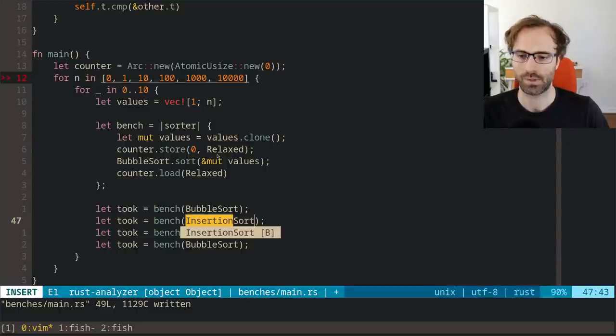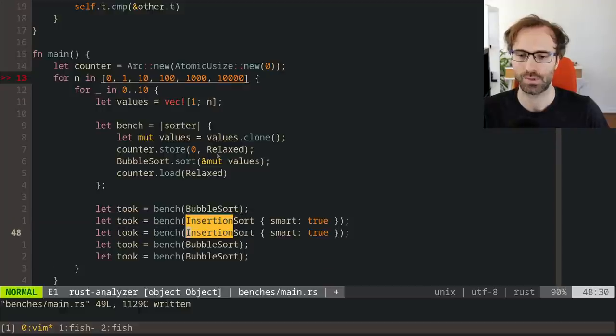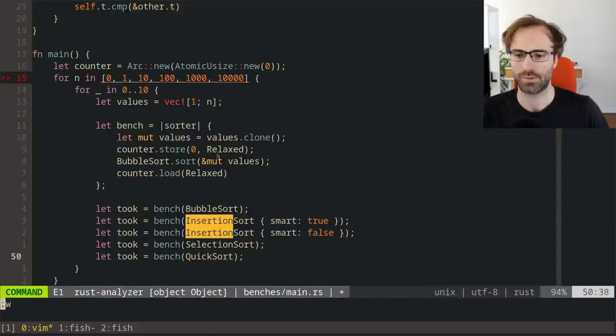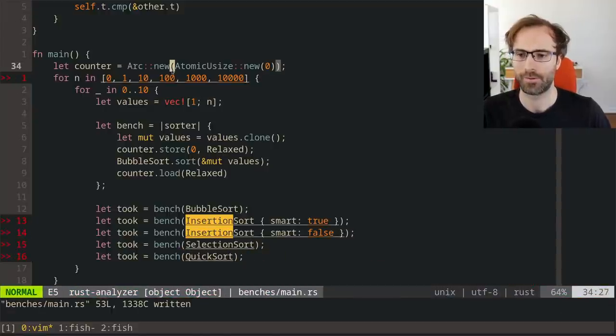And then we can also do insertion sort, smart true. We can do insertion sort, smart false. We can do selection sort, and we can do quick sort. And this is going to be a slice.